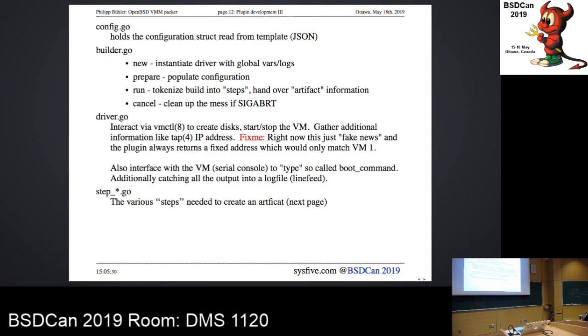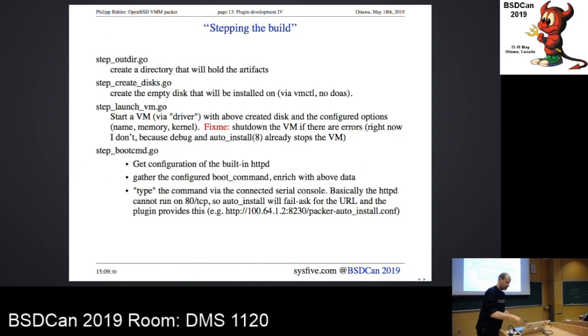And the actual steps for doing that. So we will create, depending on the configuration, the output directory for the artifacts. And then just, again, like vmctl, you do the, what is it, create or create HD? Create the disk in either raw or qcow2. And then run up a VM, again based on the configuration. You will see that later on, like how much memory, which kernel, will it be /bsd.rd or somewhere else.